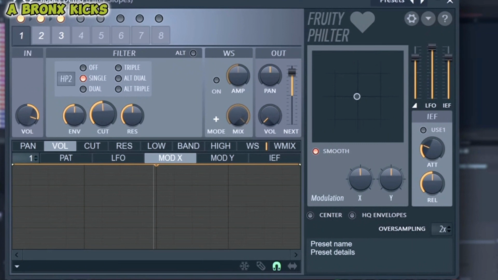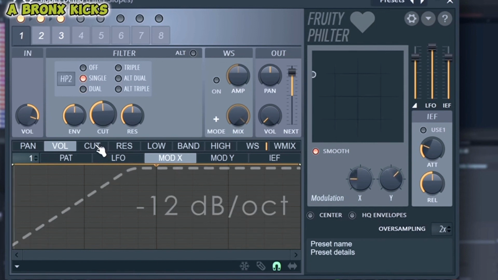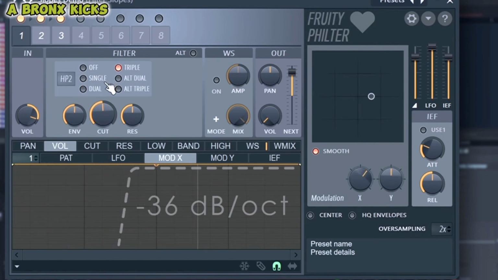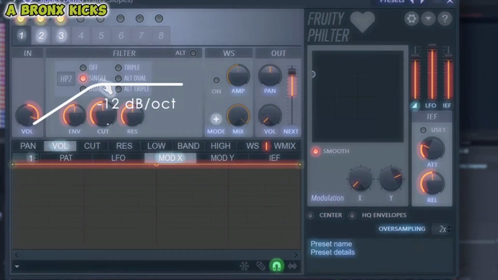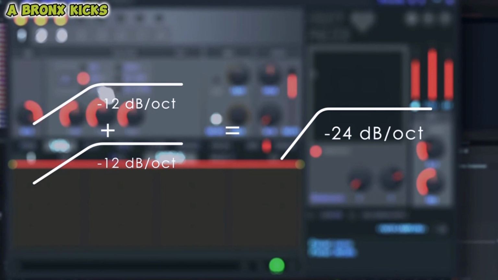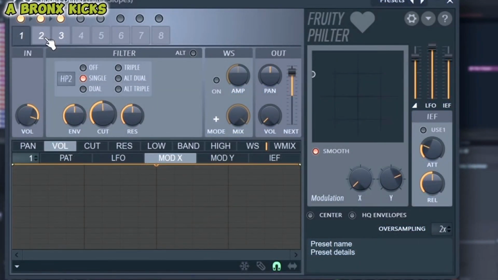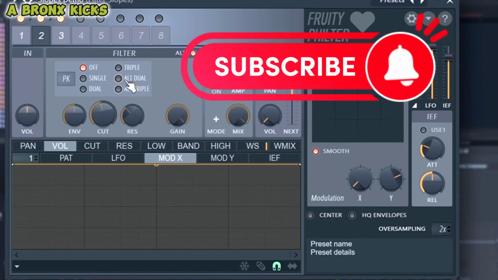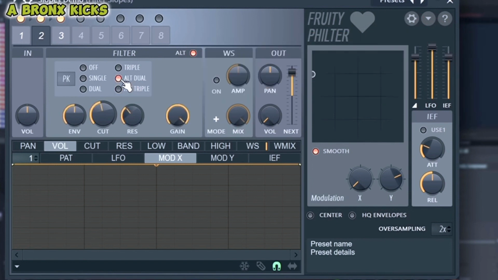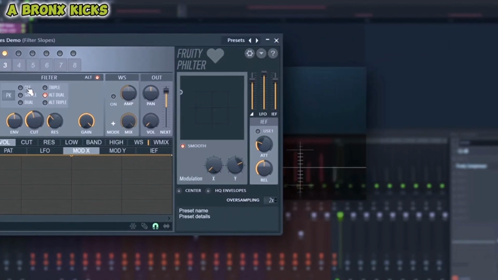The single, dual and triple buttons are 12, 24 and 36 dB per octave filters respectively. This is done by stacking another instance or 2 of the selected filter type at the same cutoff frequency in series. Alt, dual and triple options use offsets in the stacked filter's cutoff frequencies. You can see that with band stop and peaking filters, as they produce 2 or 3 notches or peaks in the spectrum.